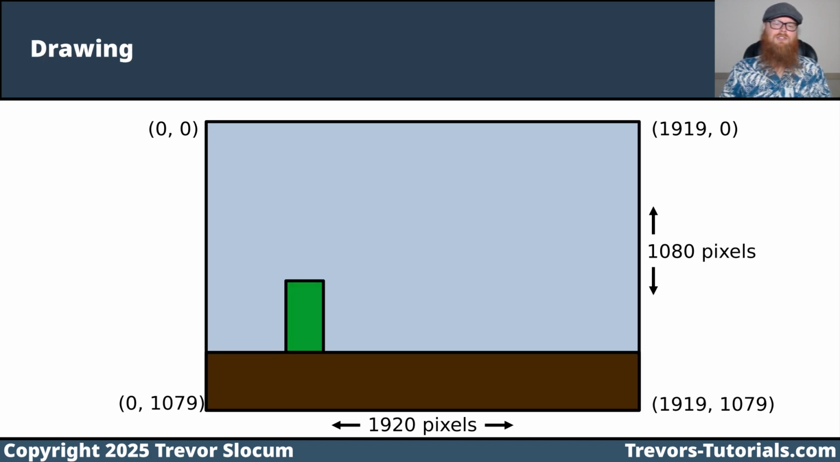When we draw onto the screen, we'll use a different coordinate system than you might be used to. 0, 0 is up at the top left, and as we move down the screen, the y-coordinate increases. Here we have an example 1920 pixels wide by 1080 pixels high screen, and the coordinates of the four corners are shown.